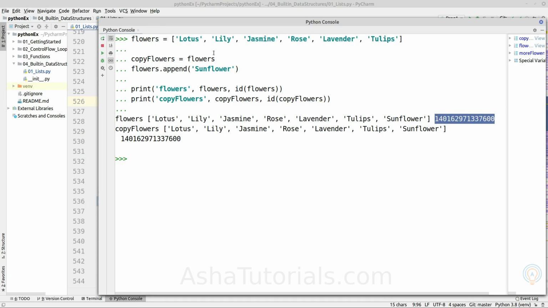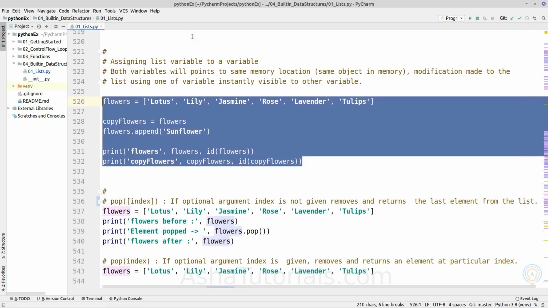So keep that in mind when assigning a variable holding a list object or any mutable object, it just copies the memory reference. Because it is a mutable data type, modifying or performing an operation on either variable will modify the particular object, and the changes made to that object will be reflected in the other variable. So we are not creating a new object.